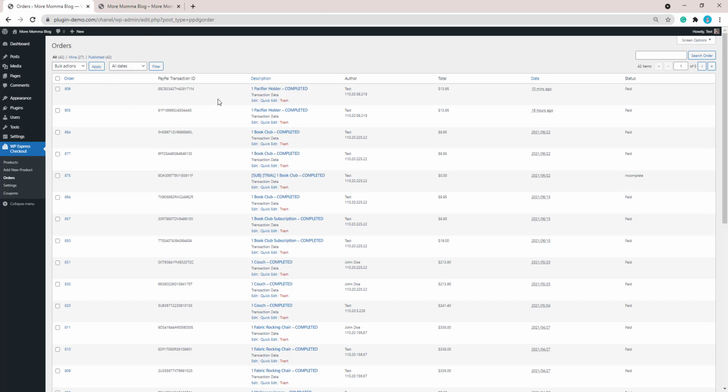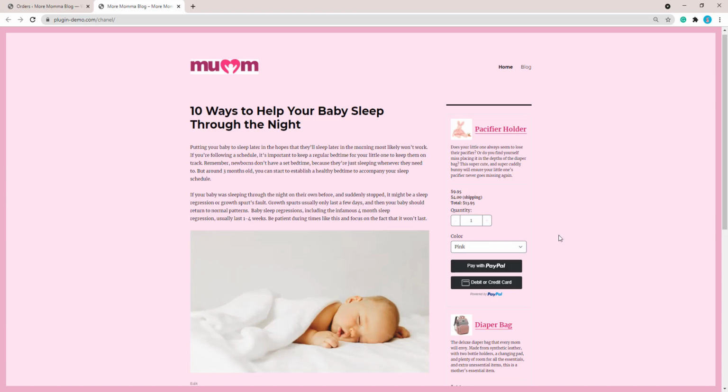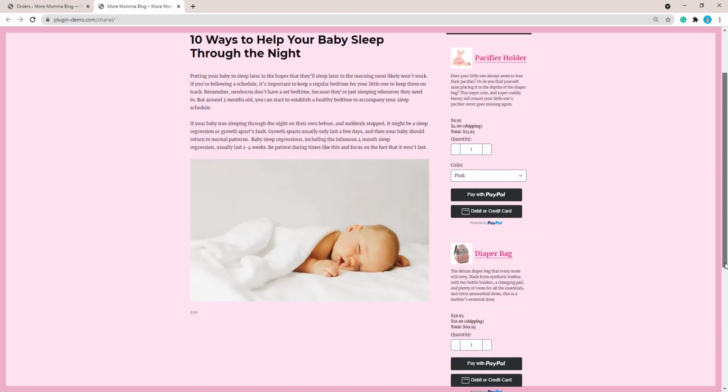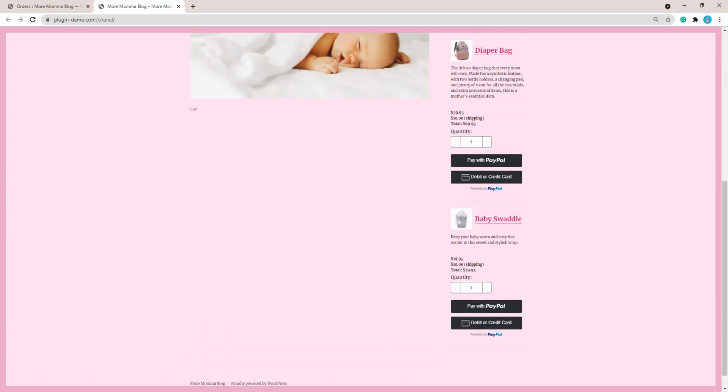That pretty much sums up this tutorial on how you can use the WP Express Checkout plugin to create a product and then use a shortcode of that product to add to a widget in your sidebar area, which then displays on the front end of your website nice and neatly next to all your website content.